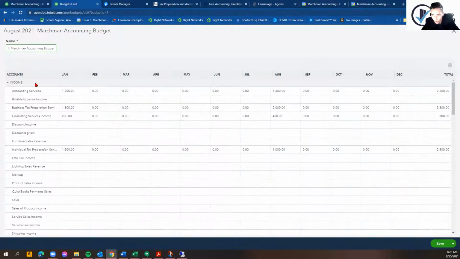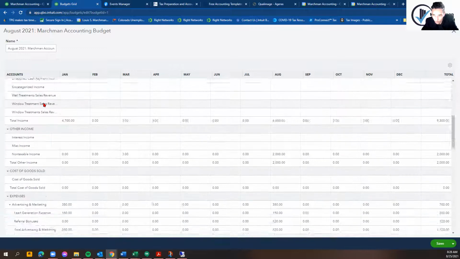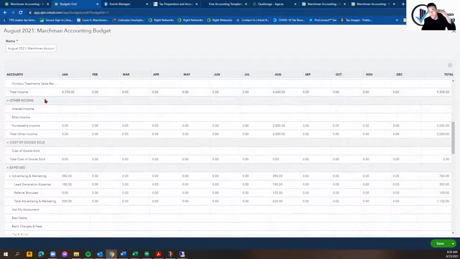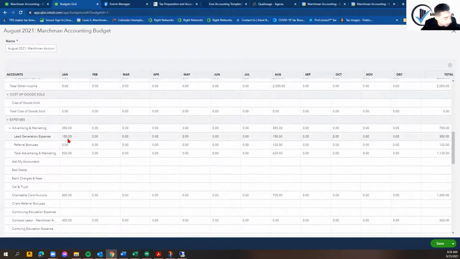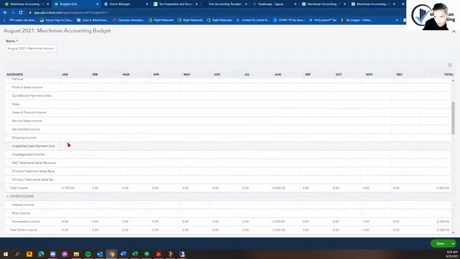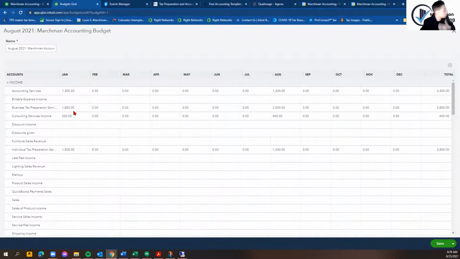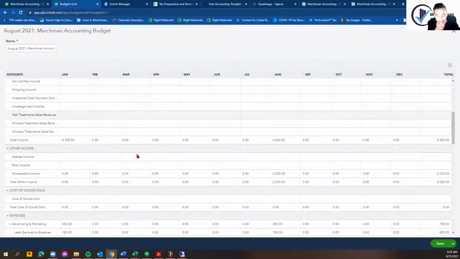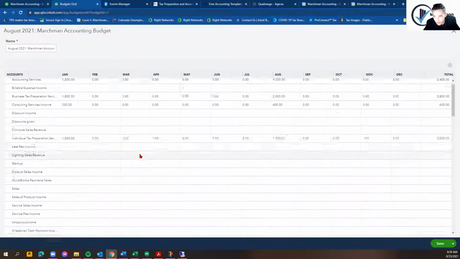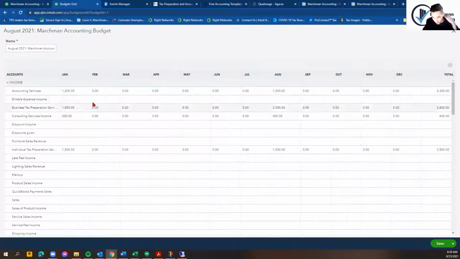I want all my income categories, which of course you can drop down or expand, just like on a financial statement. And then I want all my other kinds of transactional accounts: my expenses, my revenue, my equity, and my liabilities. Here, though, we're just going to focus on income and expenses.